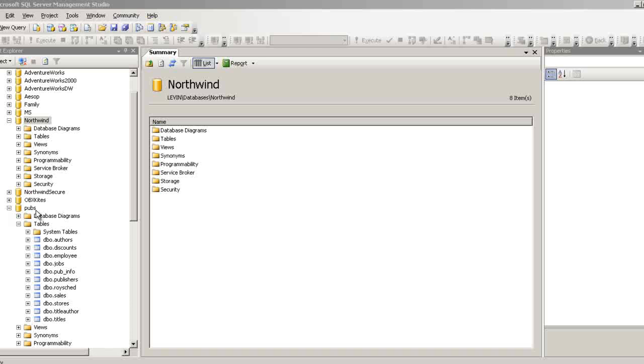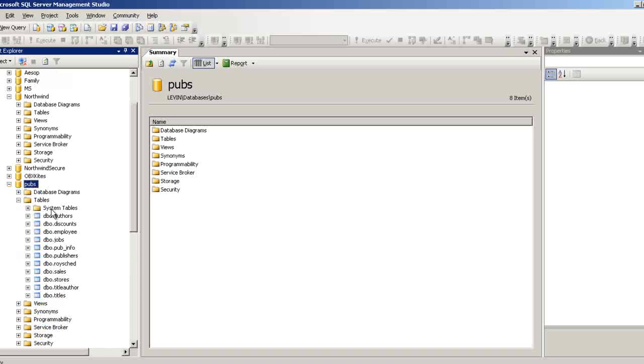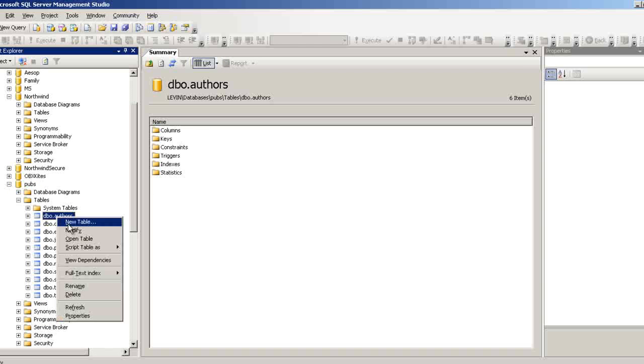Let's say I wanted to use a query analyzer to write a query, but it is not showing anywhere. Go to any database and select pubs. Let's select the table authors. It's still not showing me anything for the query, but once I open the table, the menu is added at the top.